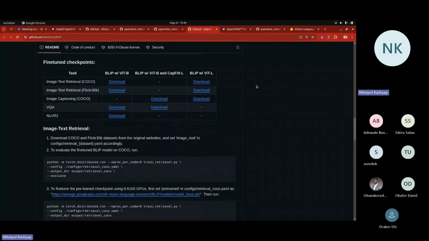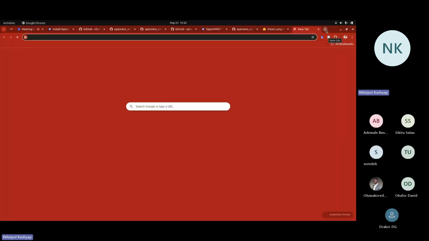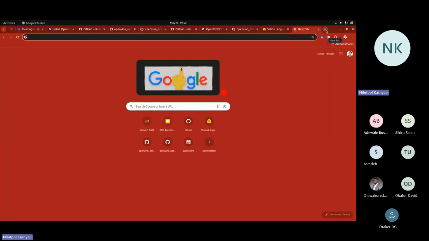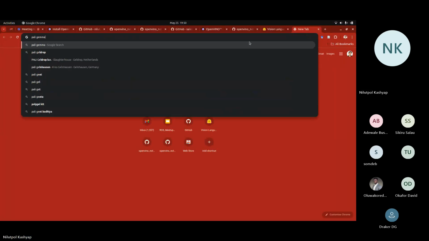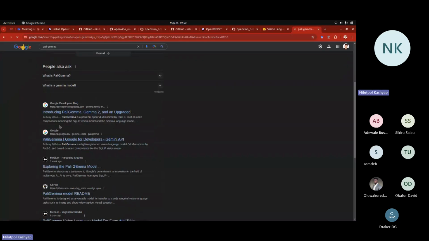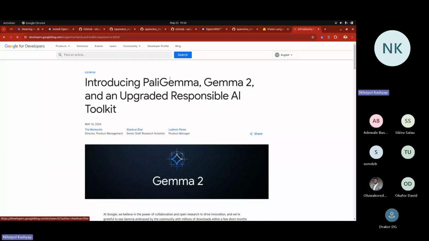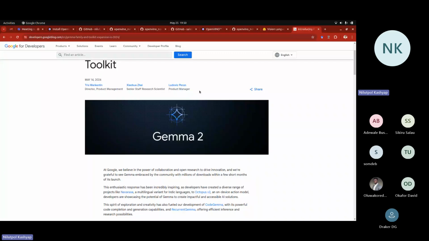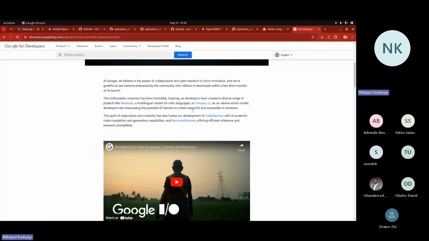Even Google Colab Pro, which is easily accessible, will not be efficient enough. But some newer models, for example a newer model by Google called PaliGemma, are very powerful. This PaliGemma model can be fine-tuned very easily, even on Google Colab. You need to create your own data set.